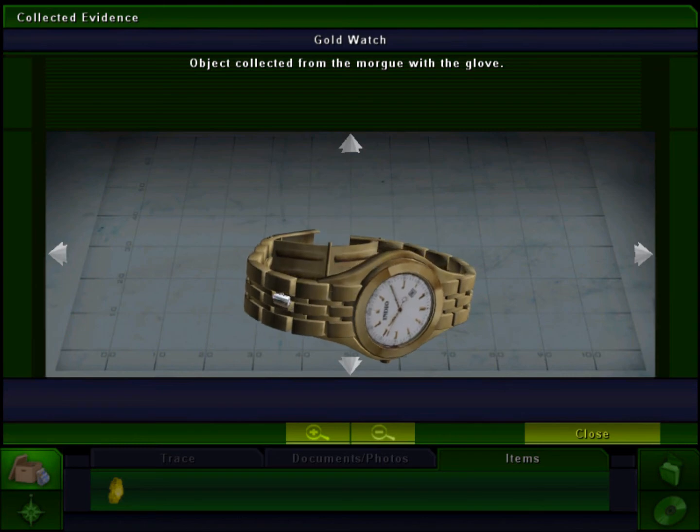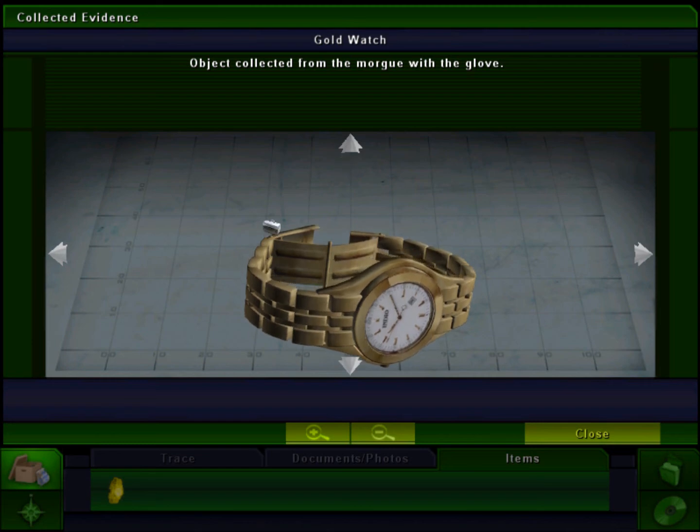Doesn't look like there's any sort of fiber or anything stuck between the chains here. Normally you can find like a blood drop or a piece of hair or a piece of cloth or anything stuck in here. But so far it looks clean, so let's continue.